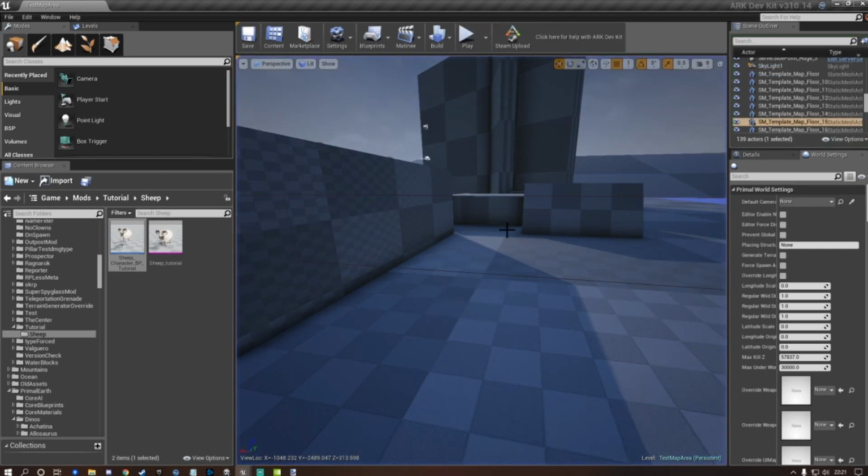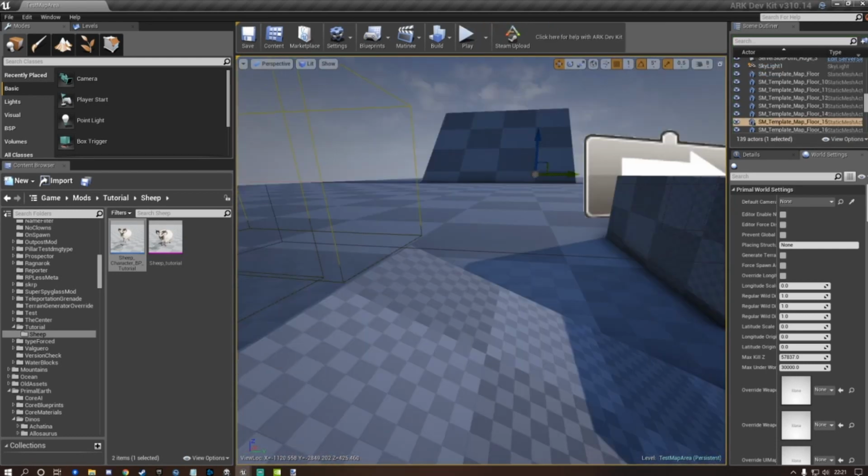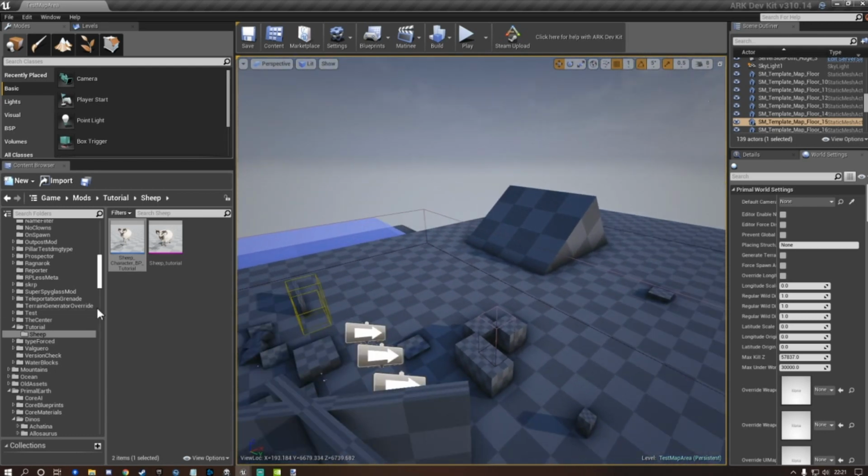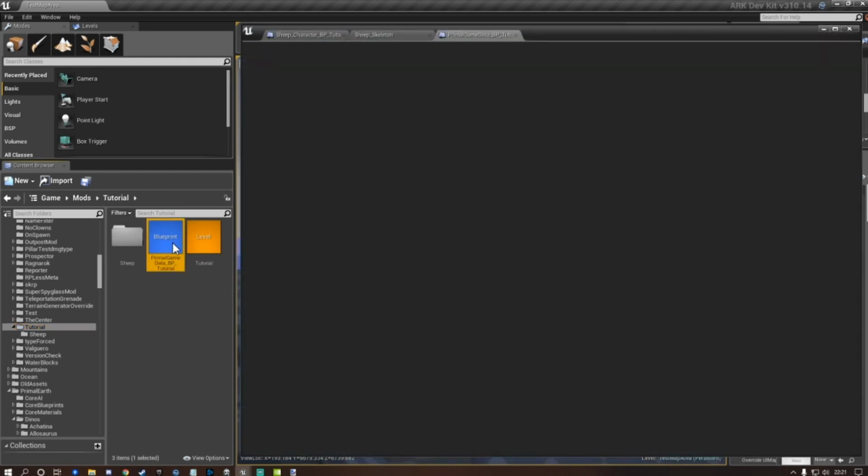Okay, so now what I might want to do is, now my very basic changes to an animal have been done, I want to actually be able to spawn that into the game. Okay, so in my primal game data, I don't want the normal sheep to spawn in game, I want my sheep to spawn in game.